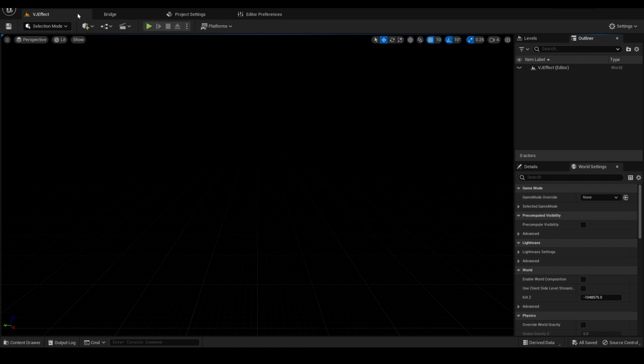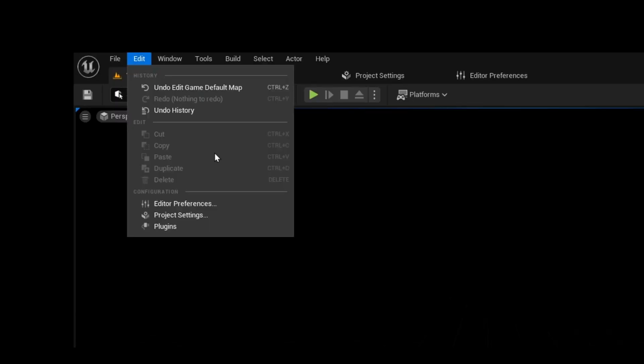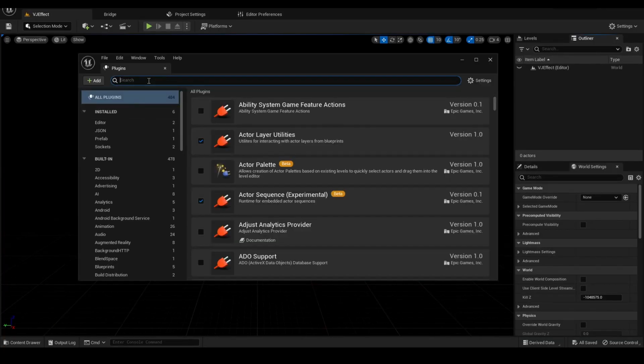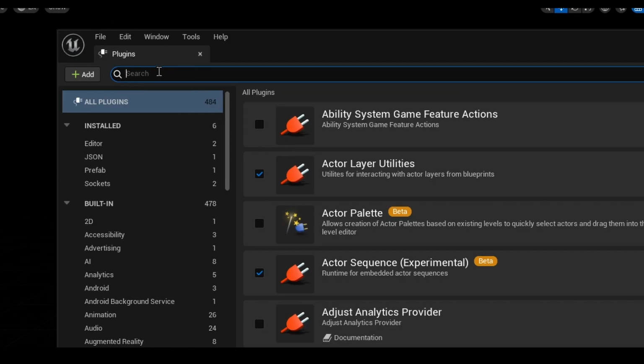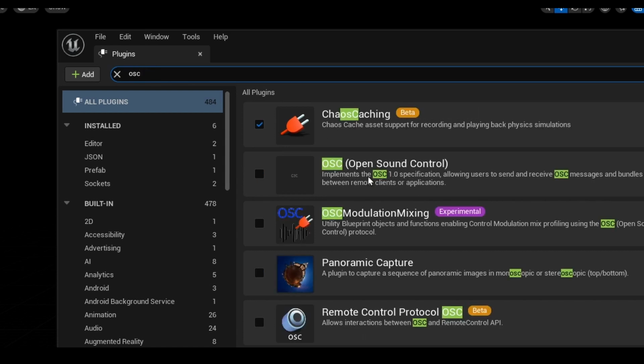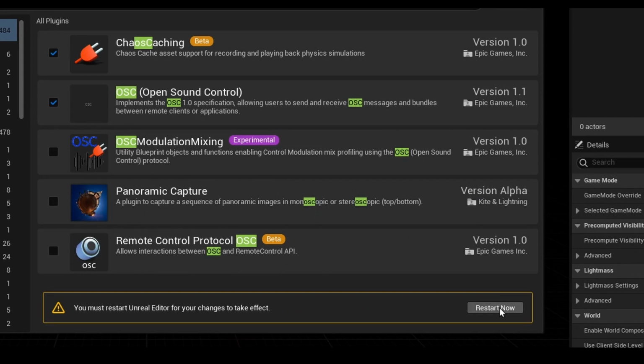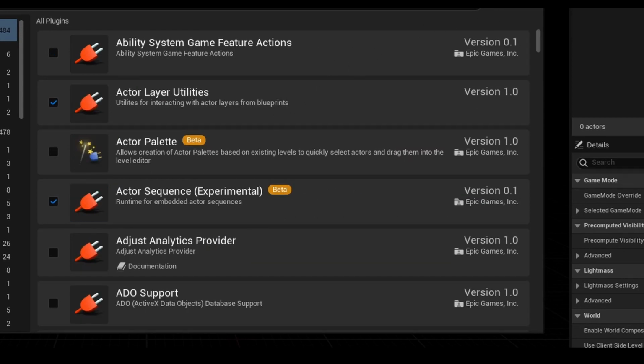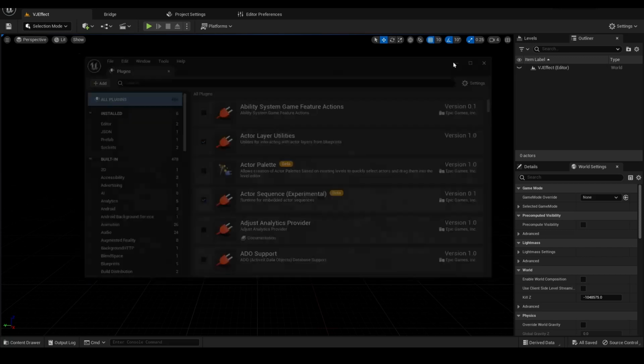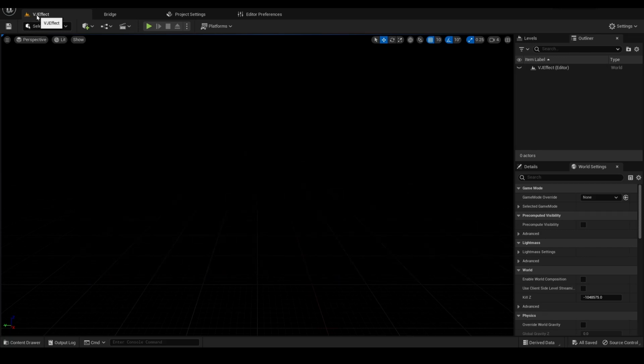So first of all, make sure you already enabled the OSC plugin. If you go to the plugin folder and type OSC, this one, OSC Sound Control, I'm going to press on it, and I have to restart. Okay, finally I come back to the Unreal Engine, and the map is the VJ effect that we created.